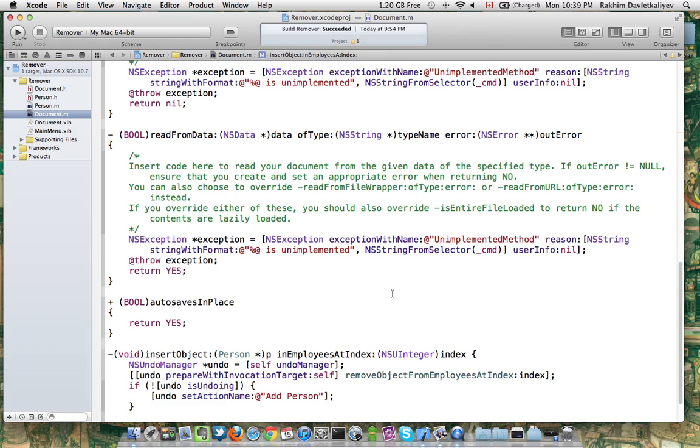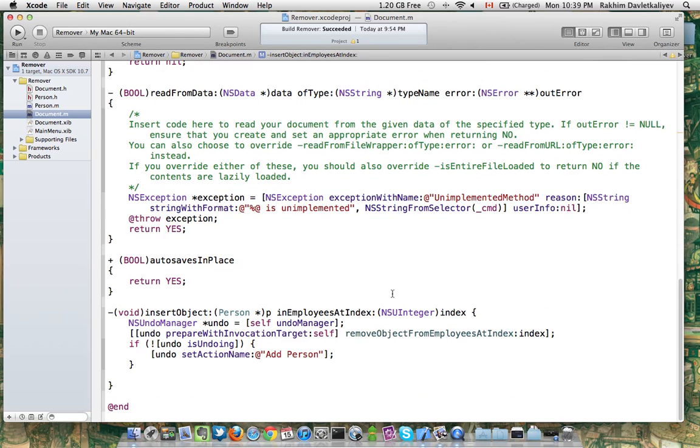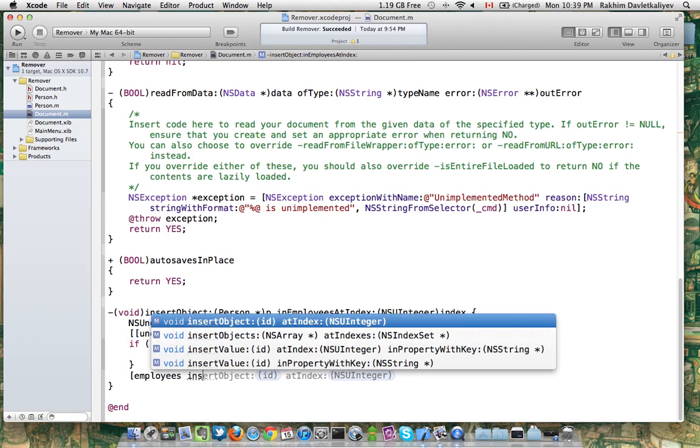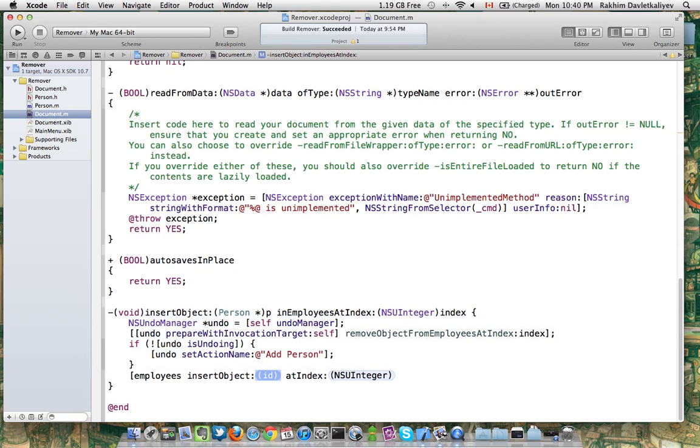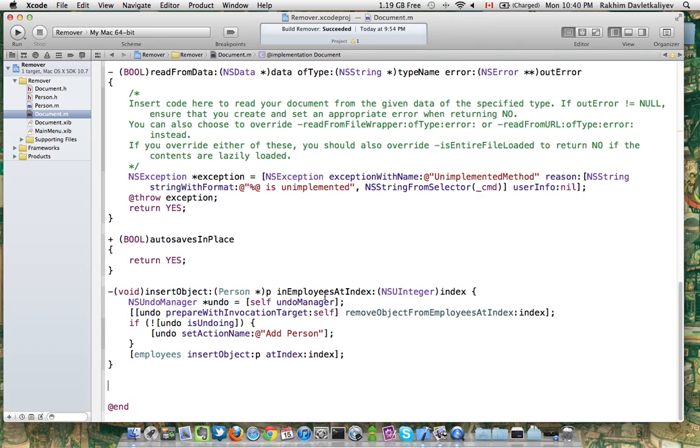This is all fine, but we should not forget to actually do it. Now we should remove the person. Oh, I'm sorry, add the person. So employees, insert object, P at index. Okay, one ready, one to go.